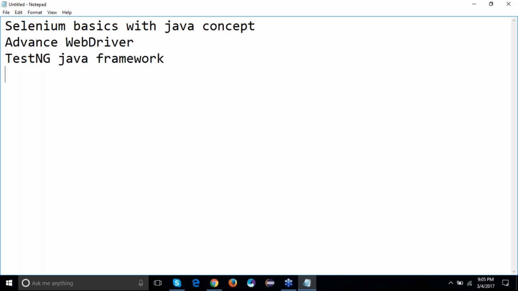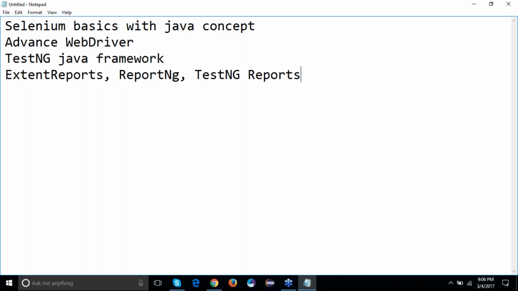Then we'll be using a couple of reports that are very important when we work on test suites, when we create test suites or test cases, right? So we'll be creating some reports using Extent Reports. We'll be using ReportNG. We'll be using some TestNG internal reports, right? So we'll be looking at a couple of interactive reports. We will be customizing these reports as well.